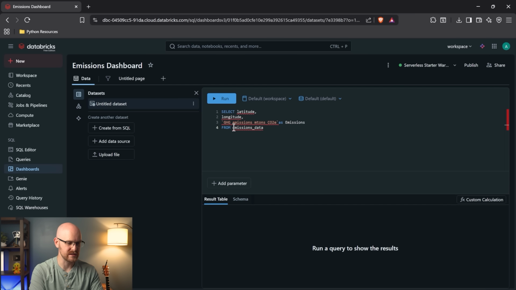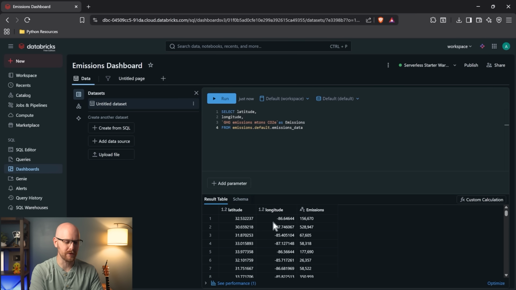And we actually need to specify where this is coming from. So let me get rid of this. I'm going to call this emissions.default.emissions_data. So I was just tabbing there. It got our catalog, then our schema, and then our table. And I just tabbed along the way. It makes it kind of easy to work with. Let's go ahead and run this. And now we have our data right down here.